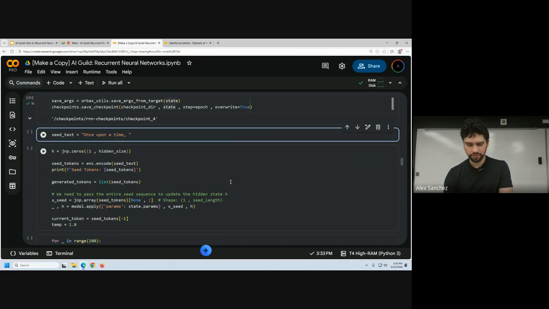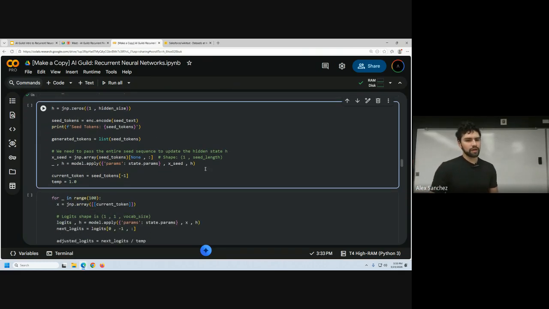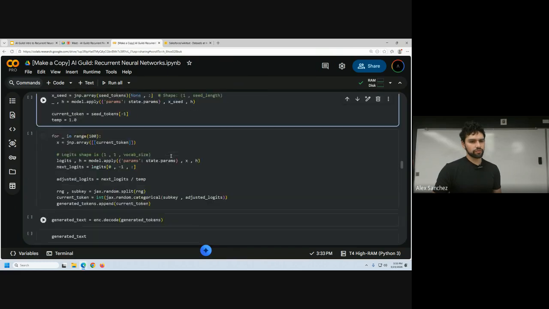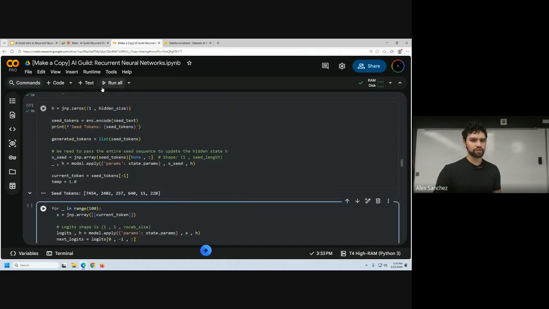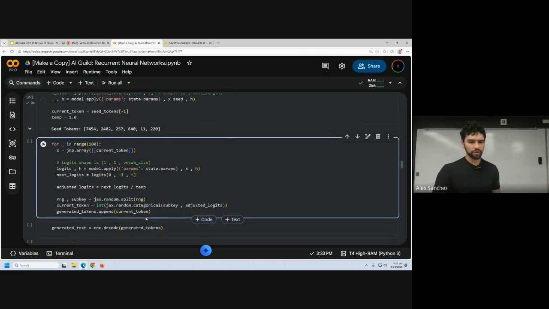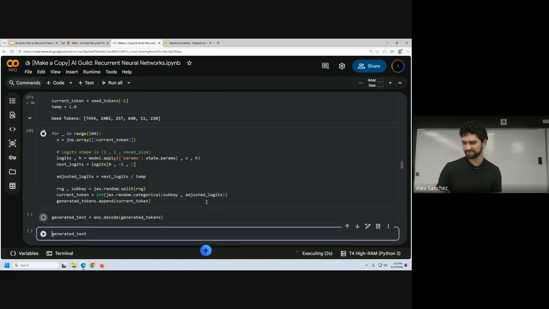All right, we saved it. So we're gonna start off with "once upon a time," right? These are the tokens of the seed. We're going to generate 11 new tokens, so we're going to try to generate a new sentence from "once upon a time."